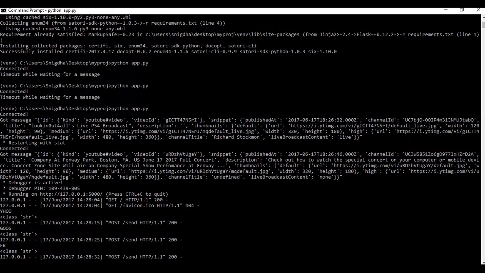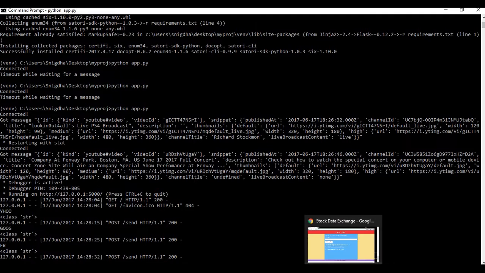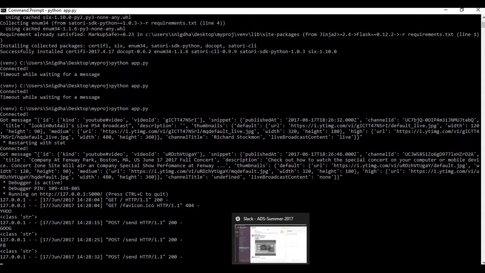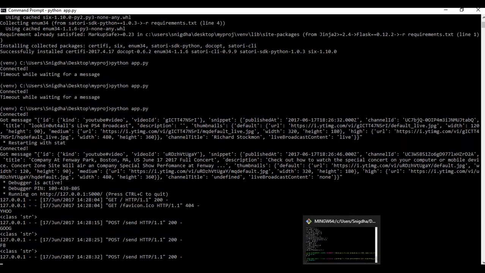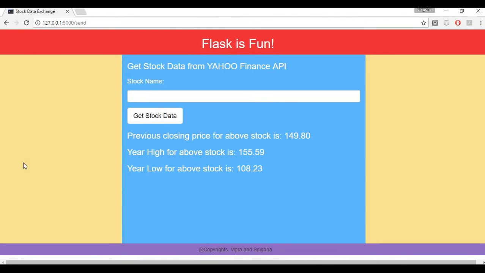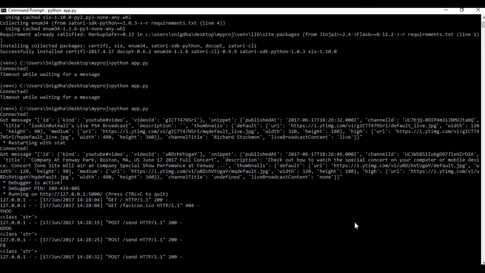Okay. So what we have done so far is we have installed Flask, we have installed a virtual environment, we have created a web application which connects to the Yahoo Finance API, and we have connected to the Satori Beta website and got information about all the newly uploaded YouTube videos, such as title and company at Fenway Park, etc. Okay, so this is our main Flask application.